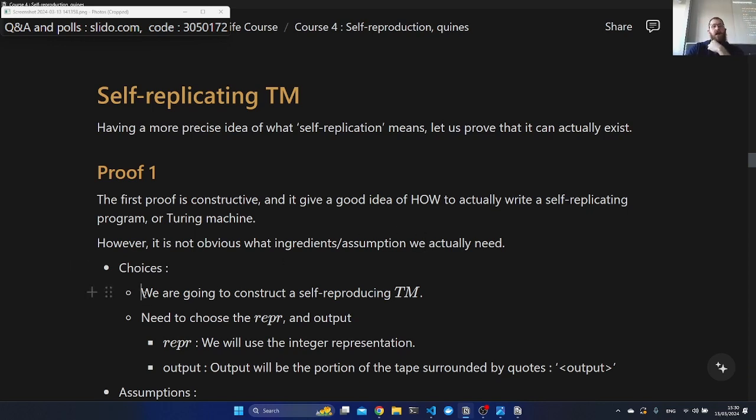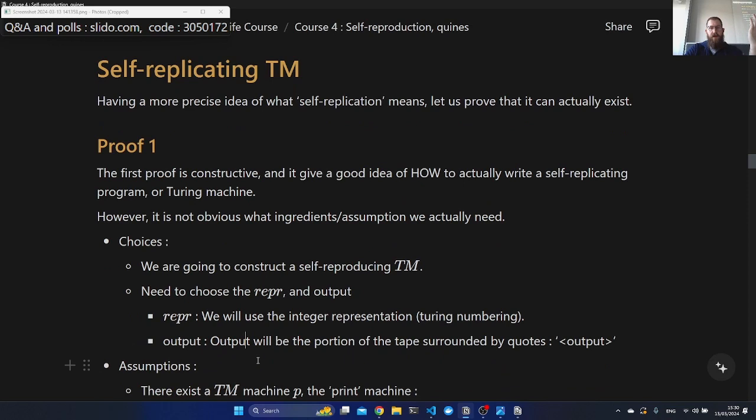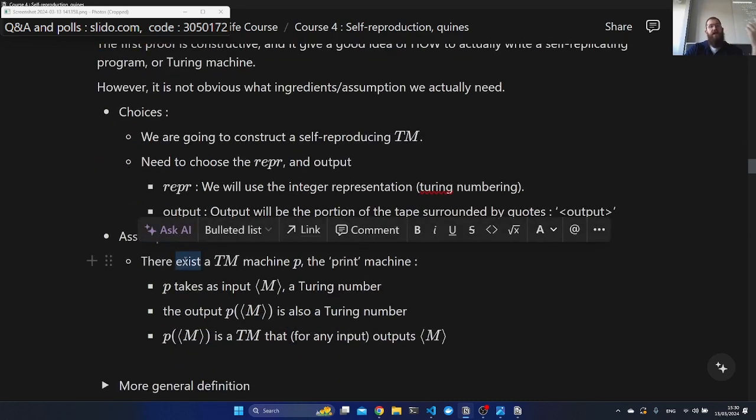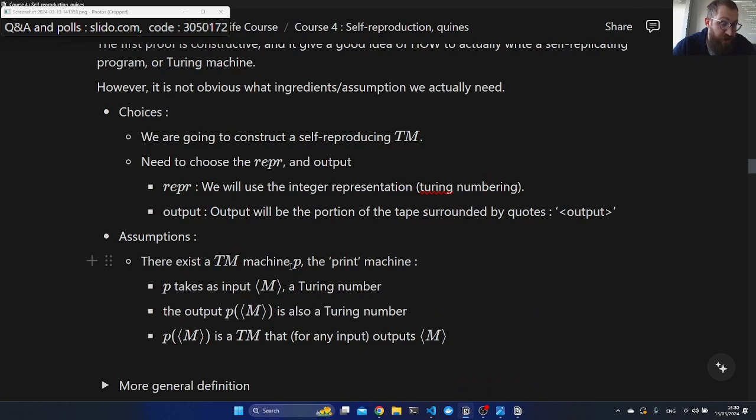So we have to make the choices about self-reproduction, as we said. We construct a self-reproducing Turing machine. For the choice of representation and output, we choose the integer representation, Turing numbering. And for the output, as I said, the portion of the tape surrounded by quotes. So we need a last assumption, which is actually quite important. We need to assume that there exists a Turing machine P, which we'll call the print Turing machine.